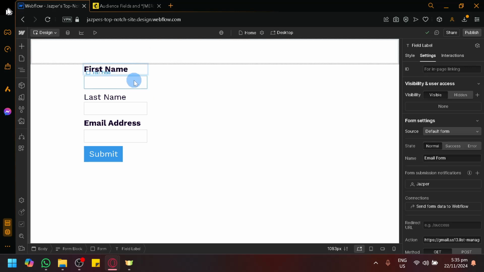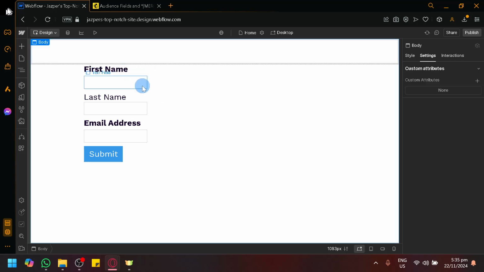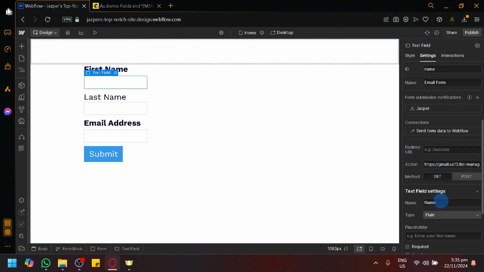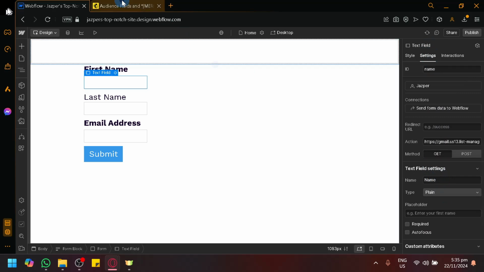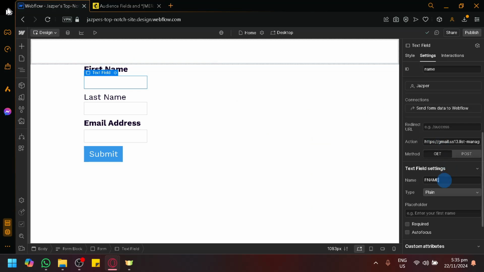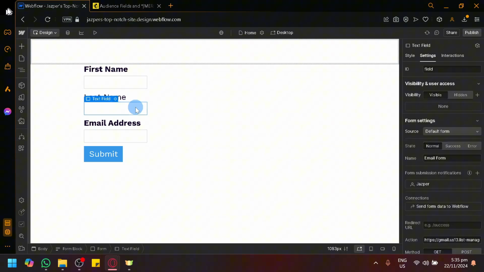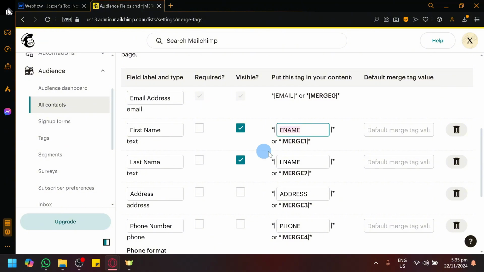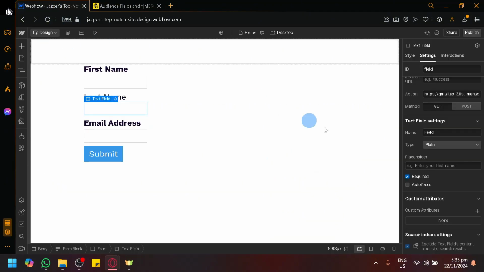And so what we're going to do is we're going to click on the text field again. Under settings, same thing. And navigate to text field settings. The text field settings should be F name or this specific tag over here. So that when Mailchimp receives the information, it will recognize it and it will accept the data that you have inputted. This one is for last name, so L name.